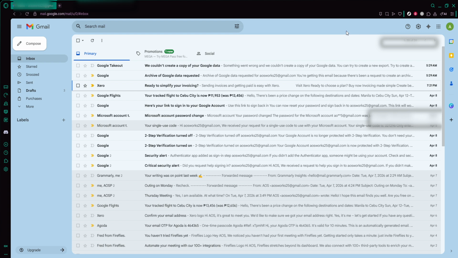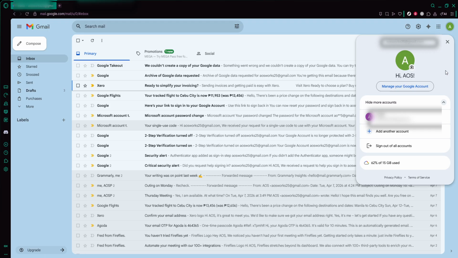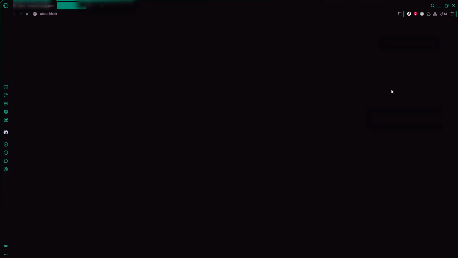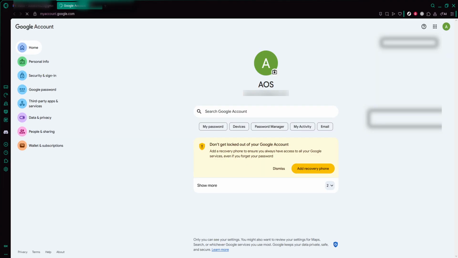Once you're in Gmail and your inbox is visible, look toward the top right corner of the screen for your profile picture or your initial inside a small circle. Click on that. A small menu will appear, and from there, choose the option that says something like Manage your Google account. This will take you out of the Gmail view and into your main Google account settings page, which is where Google keeps all of your data and privacy tools together.